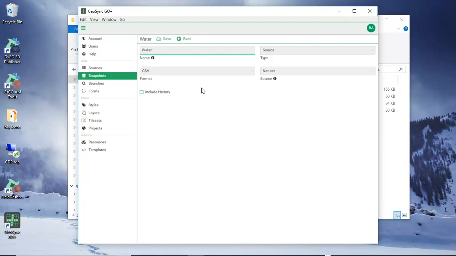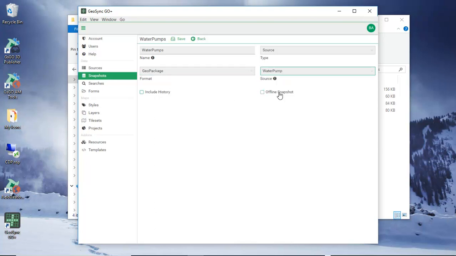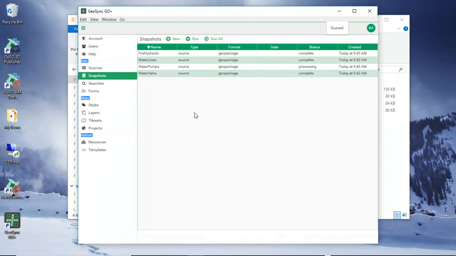Water pumps, geo package, water pump, and then mark that as an offline snapshot and save. At this point, we have created our snapshots for these 4 layers. If there's more layers that I want offline or sources offline, then I would need to go ahead and create those snapshots as well. Notice the water pump says it's still processing.